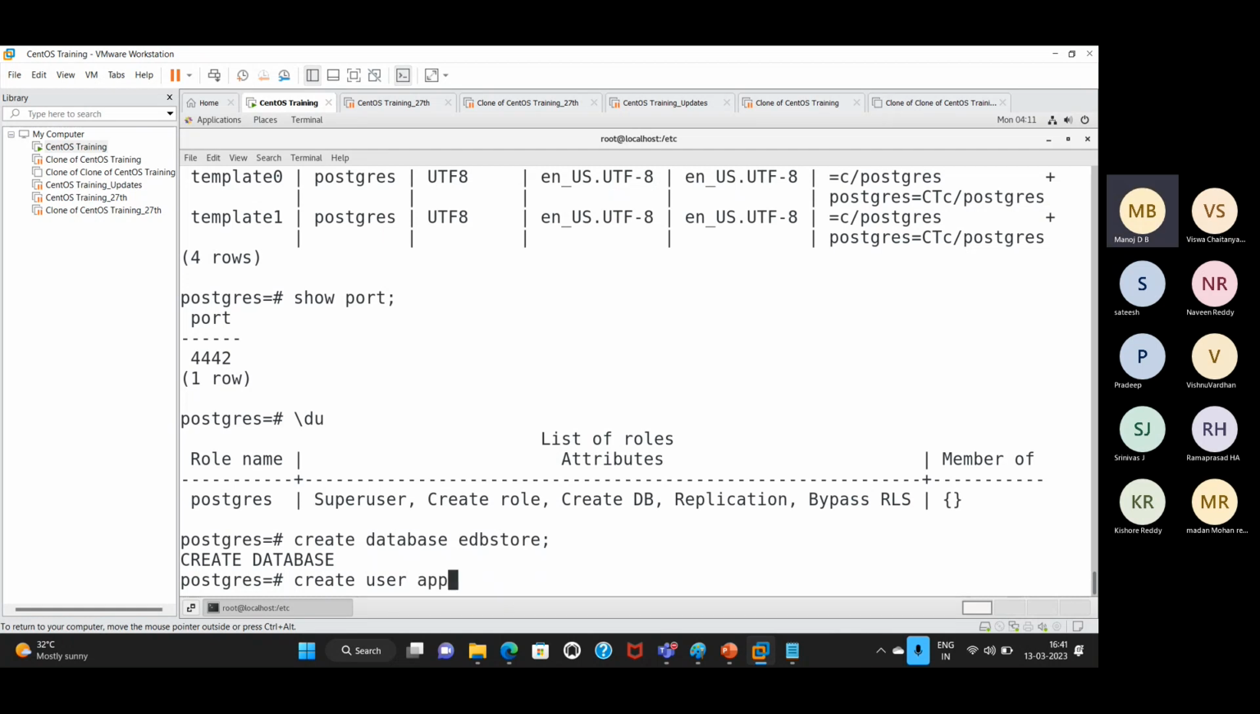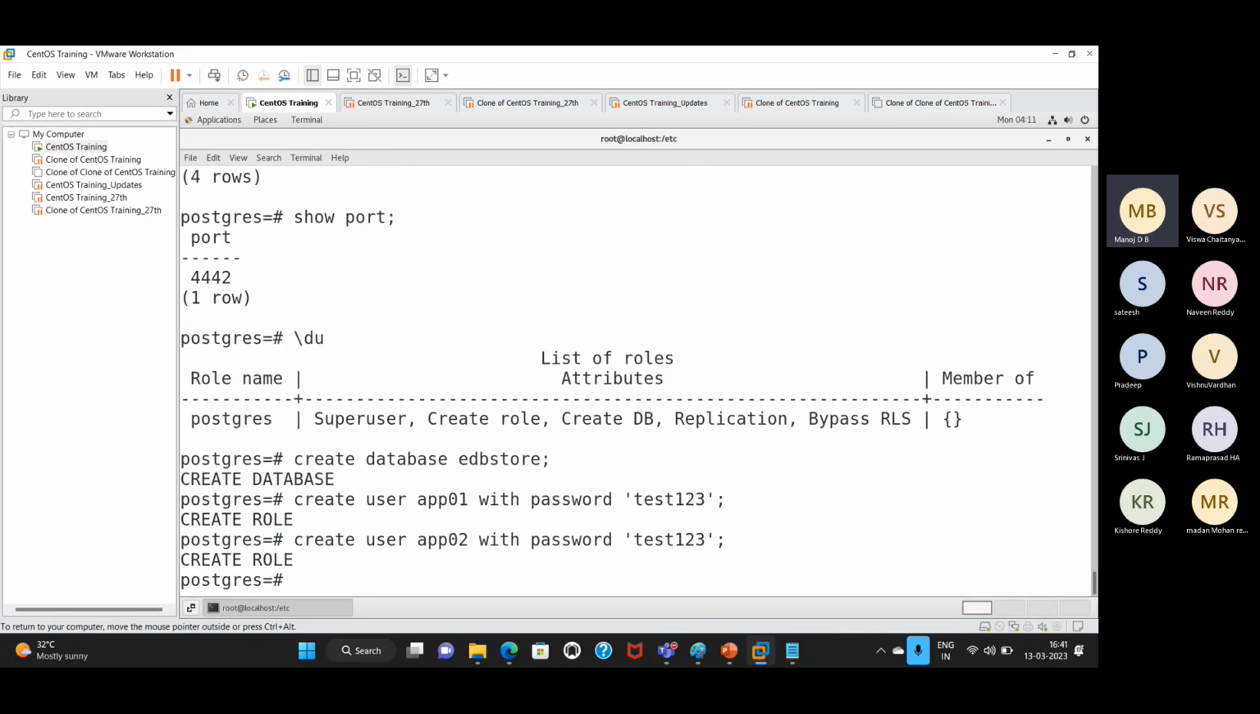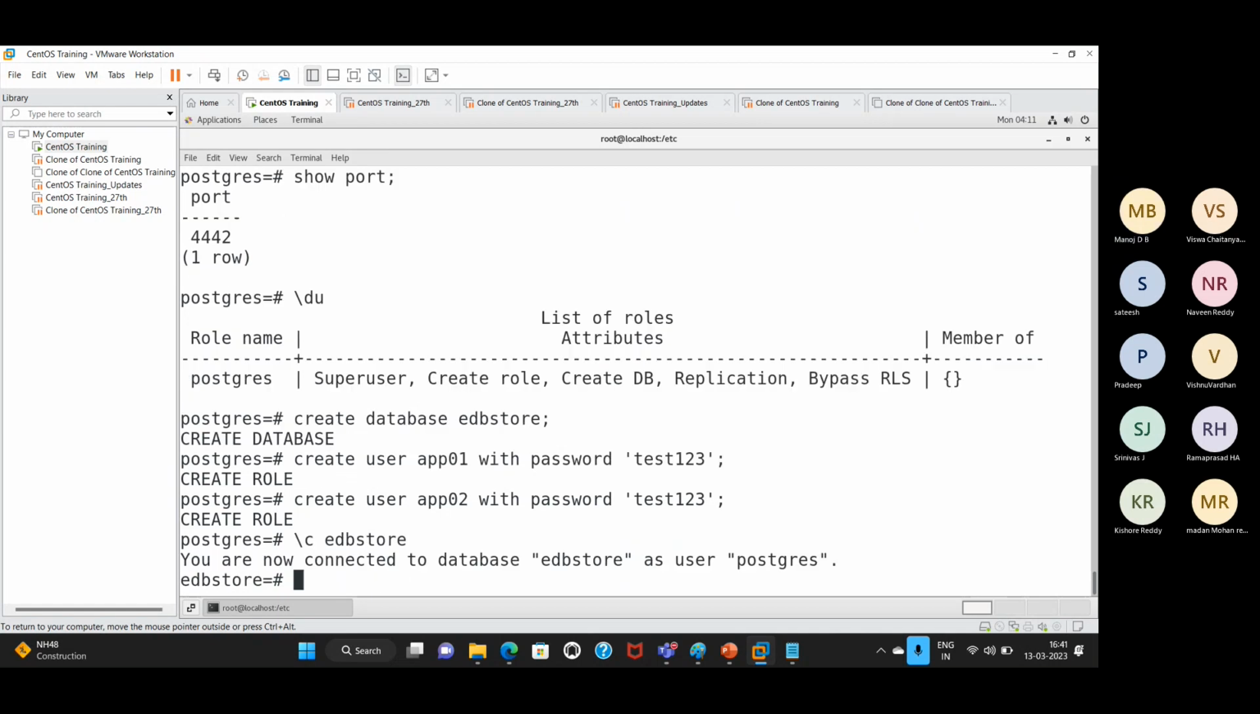Now I'm going to create two users. Create user app01 with password test123. I'm going to create one user called app01. Again, I'm going to create the user app02 with the password test123. Now I'm going to connect to EDB store. See here, I connected to EDB store as user Postgres.